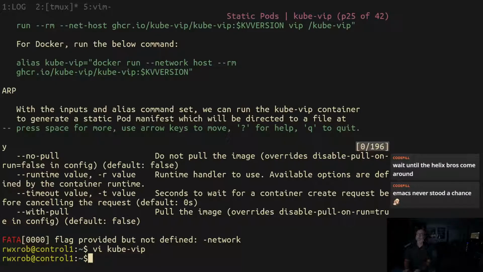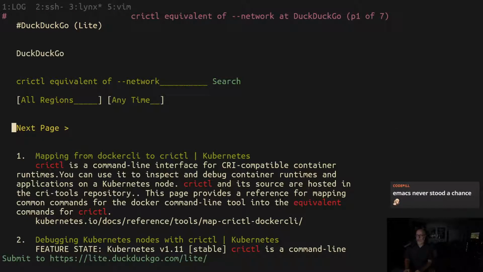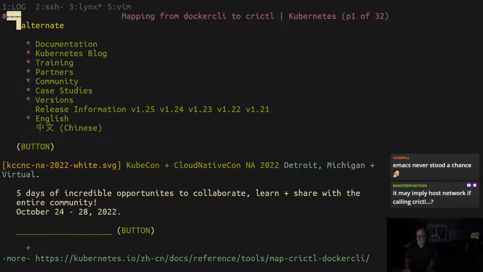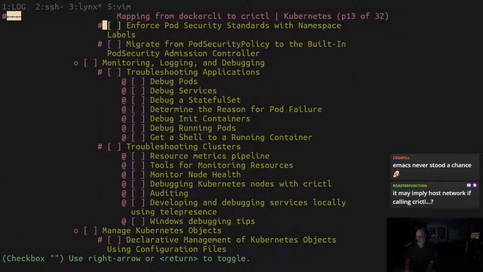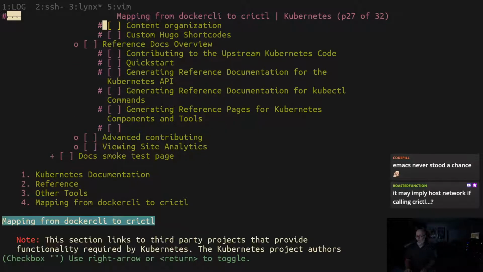This is the problem with using things that are Docker-esque that are not actually Docker. And this leaves me wondering, crictl equivalent of --network. I don't know. Kubernetes, it may imply host network. That's what I'm thinking, but I don't know that. There's no guarantee that that's what's happening. We're just guessing there. So if I'm going to use crictl, I need to know what is up.